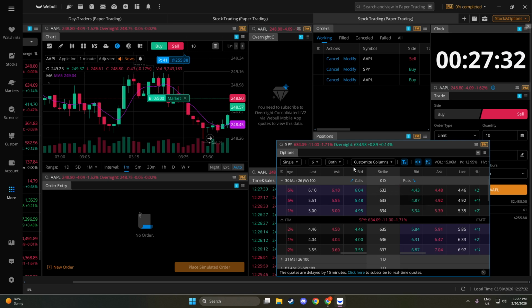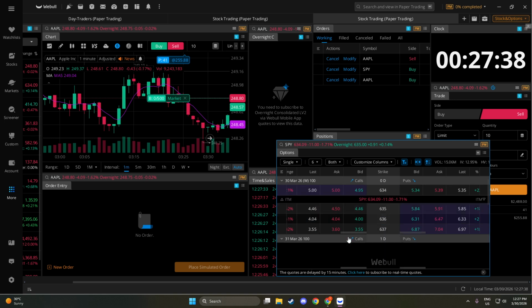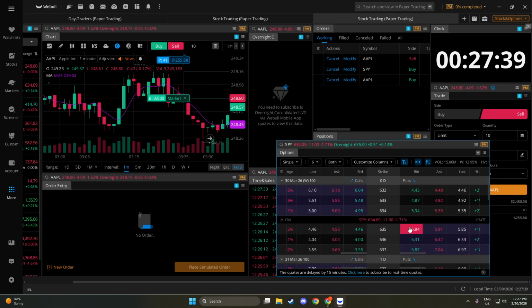Choose an expiration date that fits your plan. Shorter expirations move faster but decay quicker, while longer expirations cost more but provide more time. Make sure the chain is showing puts rather than calls. There's usually a toggle or filter to switch between them.